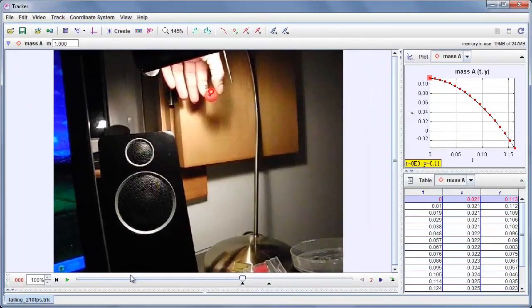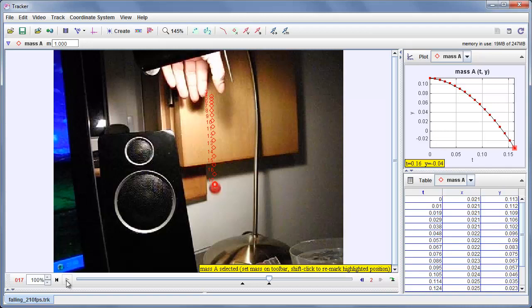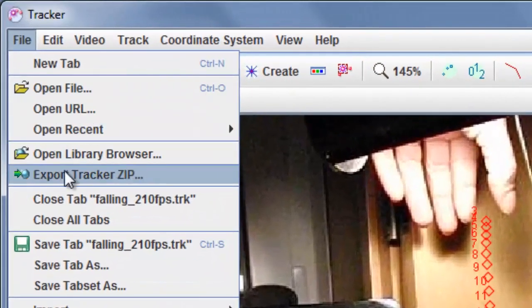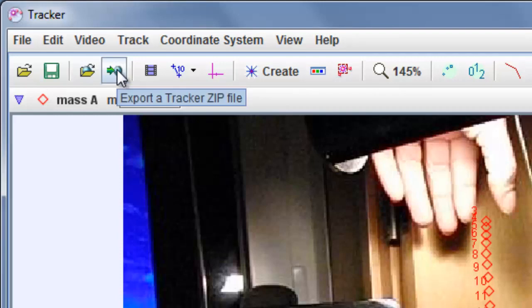Okay, so let's see how to create a TRZ file. Here's an experiment with a high-speed video of a falling ball that I've tracked. I'm going to put this in a TRZ file along with a simple lab report that I've created. To do that, we export the file. So I can either choose this Export Tracker Zip menu item, or I can click this Export Tracker Zip button on the toolbar.